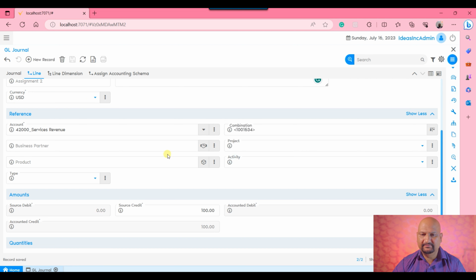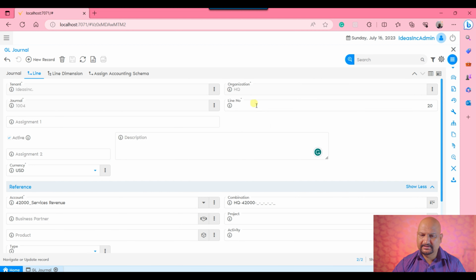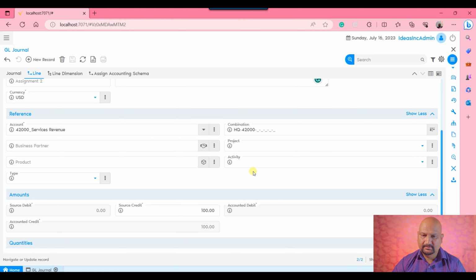So in this way, I would be able to enter n number of transactions, and on the save event you would be able to see under which organization, for which ledger code, the combination gets auto-generated by the system. Now there is another important thing: there are some other references. Let's suppose I'm entering this expense, and it occurred because of this business partner. I would be able to do that.